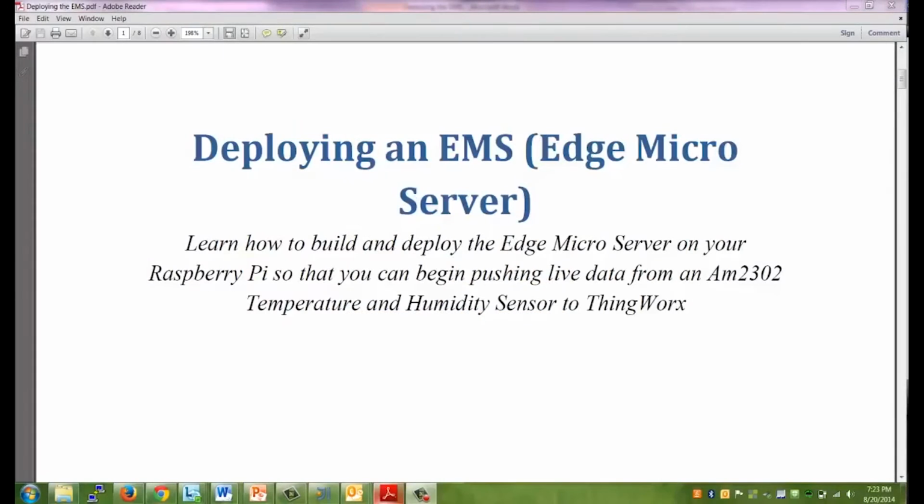In this tutorial, you will learn how to build and deploy the Edge microserver on your Raspberry Pi so that you can begin pushing live data from an AM2302 temperature and humidity sensor to ThingWorx.